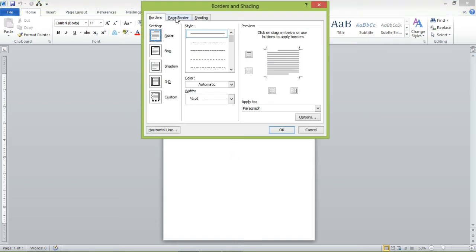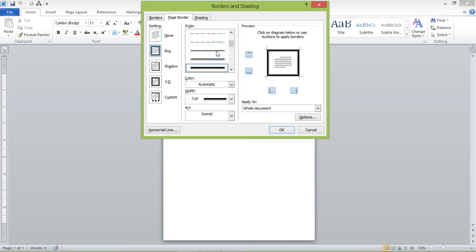When you click on the Page Border tab, there are different styles that you can choose under Style. Okay, so all these can be chosen. You can choose any of them. And when you choose, a preview is shown on the right hand side of the Borders and Shading menu. So you can choose any of these and insert into your document.